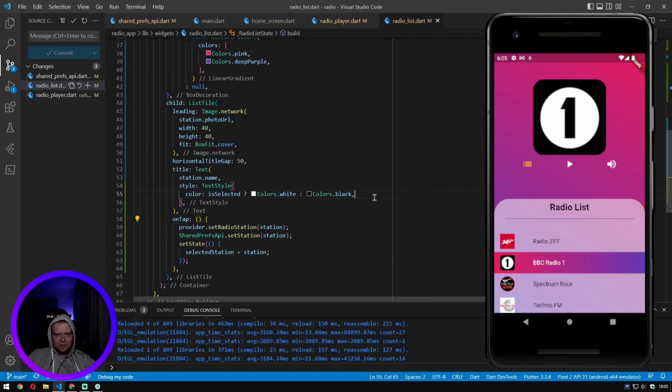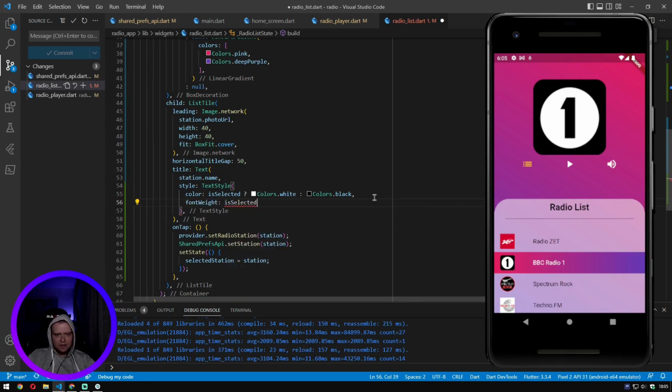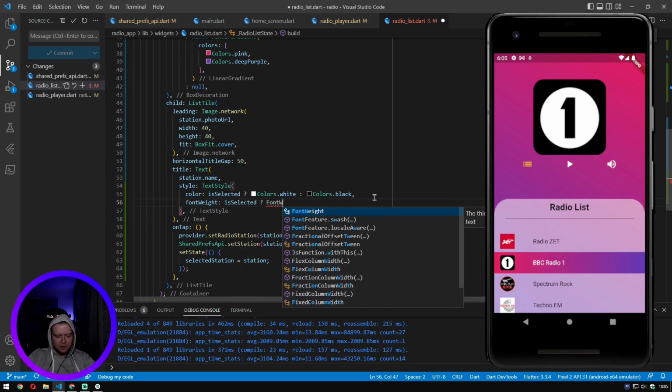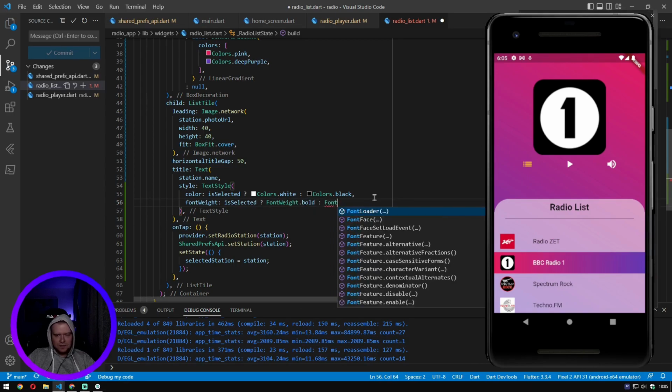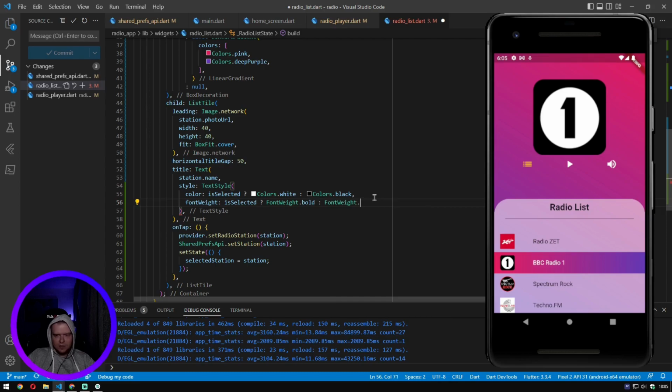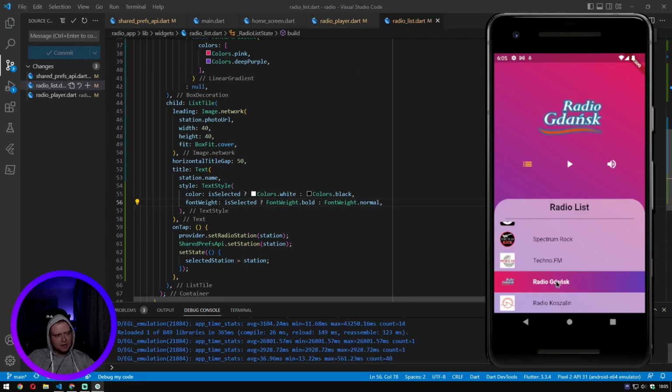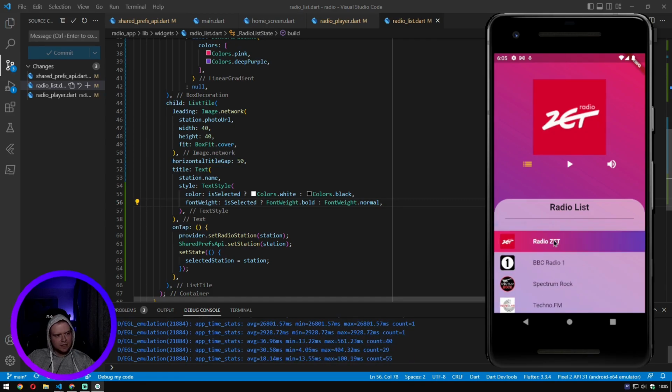Maybe let's also make the selected radio to be bold weight. So the same, if it's selected, then it will be font weight .bold. If it's not, then font weight .normal. Yeah, it looks quite good. Just test it. Yeah, it looks quite nice.